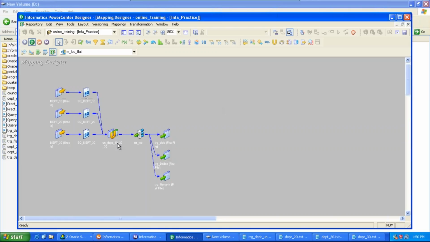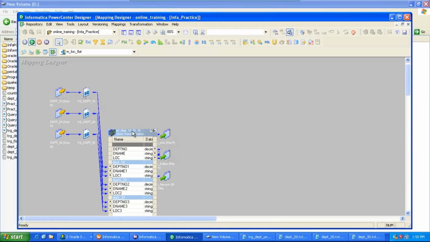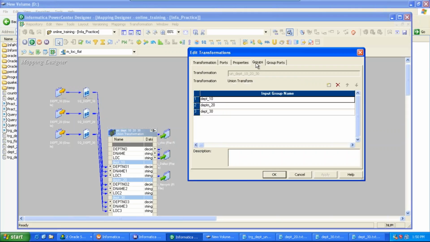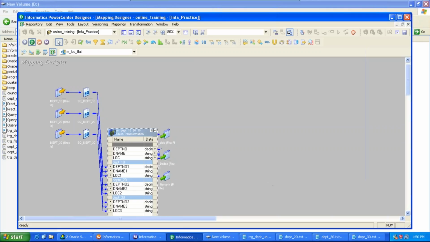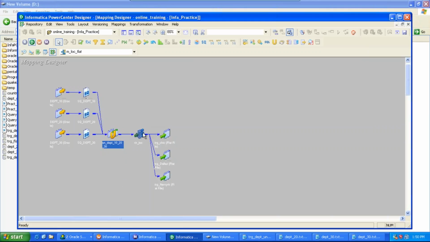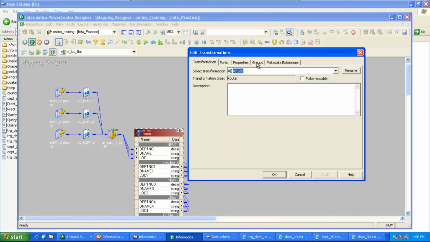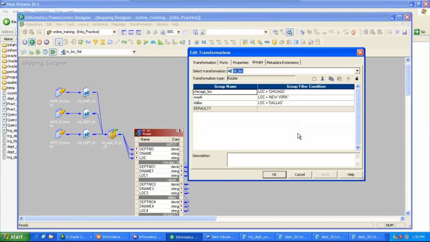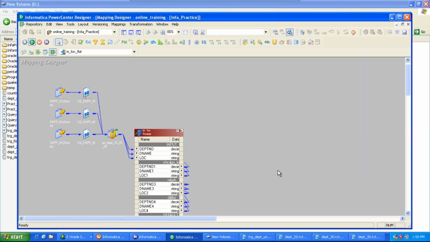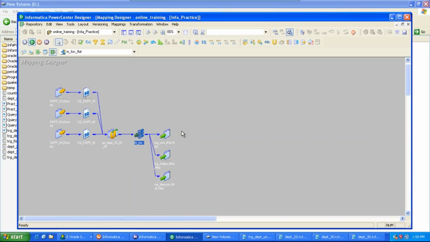So in the union I have the logic of 3 groups: DPT10, DPT20, DPT30 to club all the data. In the router I again have the logic of location equal to Chicago, location equal to New York, location equal to Dallas, and it goes to the target.